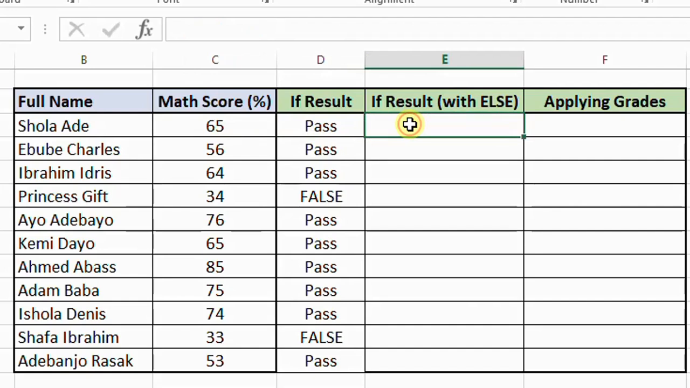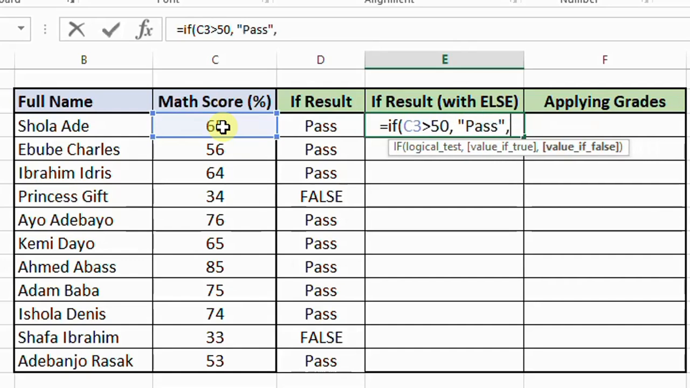So press equal sign followed by the if condition and open bracket, click on the first cell here, greater than 50, comma. So if the score is greater than 50, the student passed. But if the score is not, put a comma again and type parentheses, and inside parentheses type fail. So this is the complete logical statement.